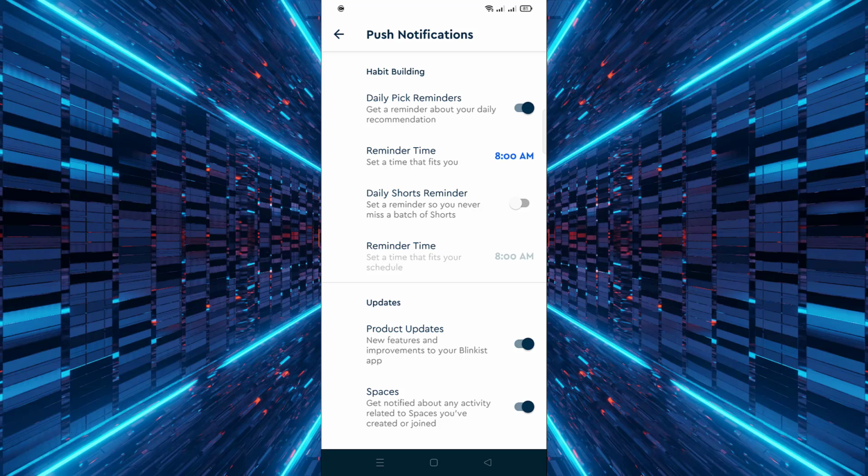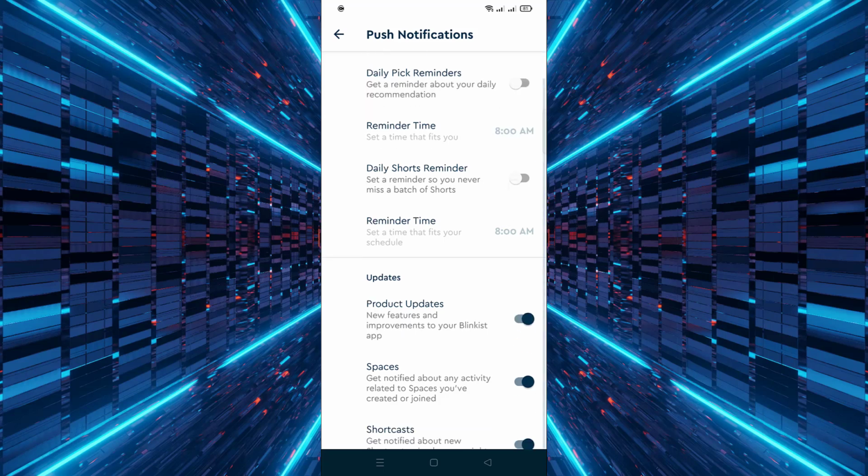Here, you will see different types of notifications that Blinkist can send you. Finally, turn off all types of notifications by toggling the switches to the off position. Once this is done, you will no longer receive push notifications from Blinkist.